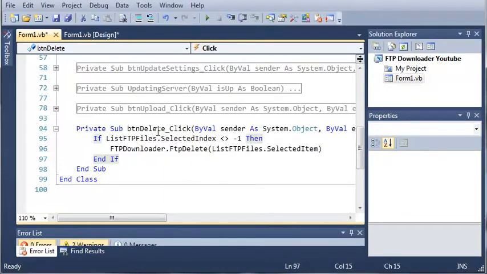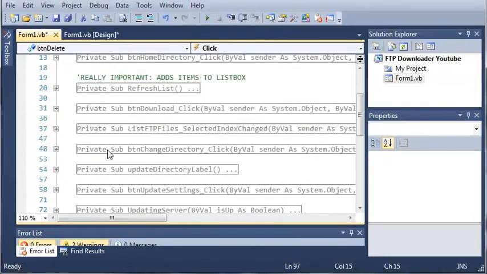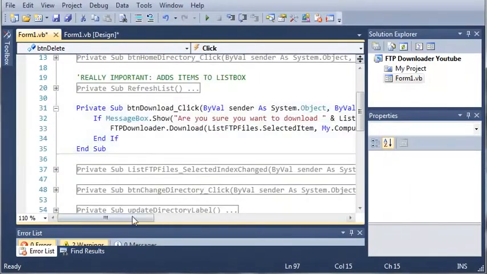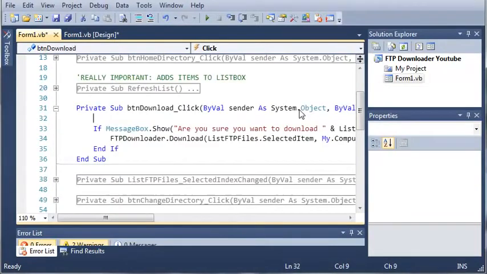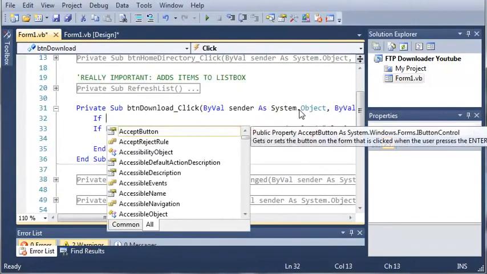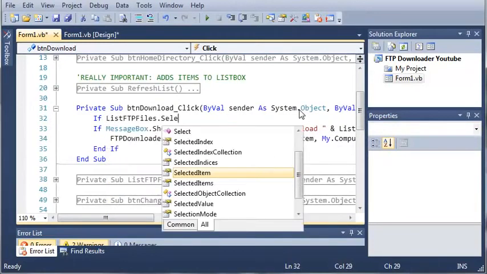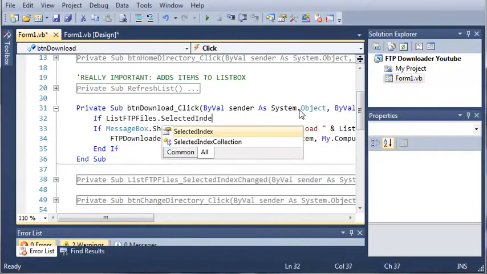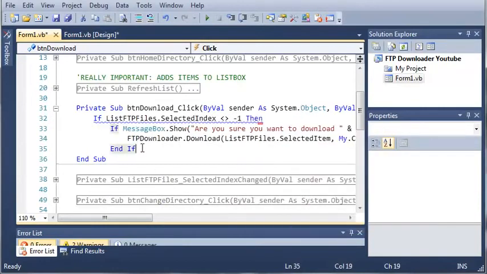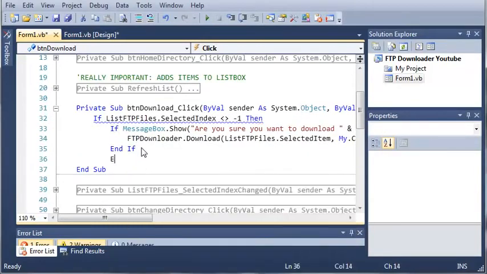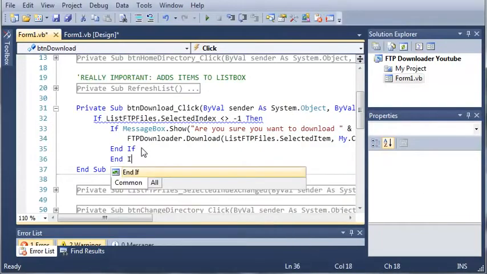You may have remembered when we created download we didn't have this if statement right here, so what we need to do is add that up here. If list FTP files dot selected index does not equal -1, then we'll go ahead and download it. So we'll just end if right here.